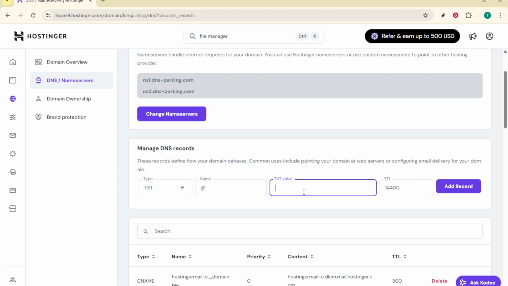For the TTL, which stands for time to live, you can leave it at the default setting. This is generally set to 14400 seconds or 4 hours. Unless specifically directed otherwise, sticking with the default is perfectly fine. Once everything is filled out correctly, click Add Record to save your changes.